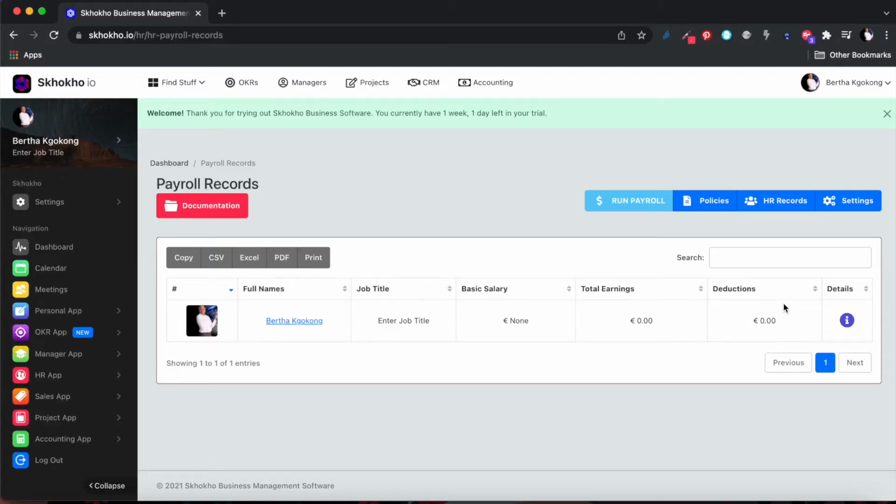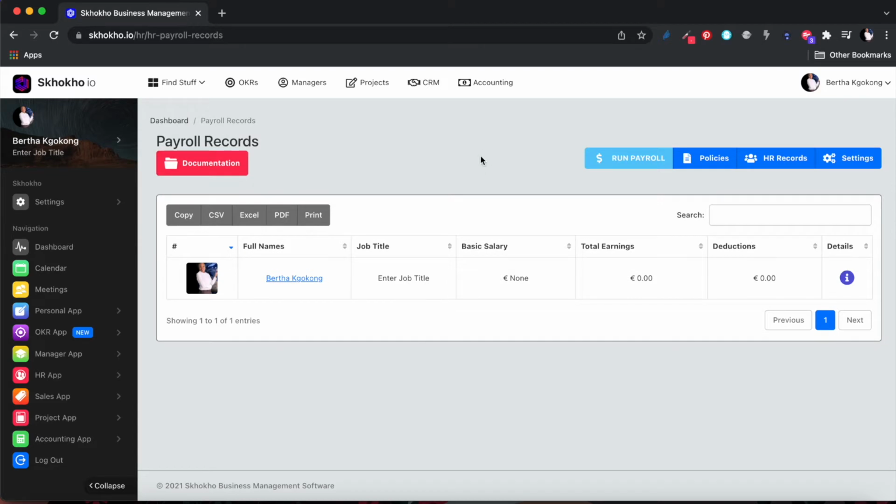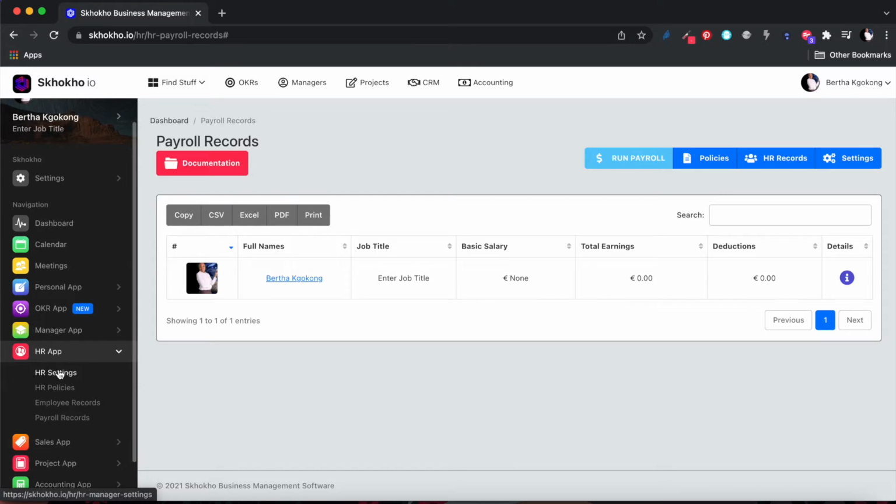Payroll Records. This is where you can set payroll records for your organization. Before you can start on this page, you need to start with the HR settings. Go to HR App, HR Settings page.